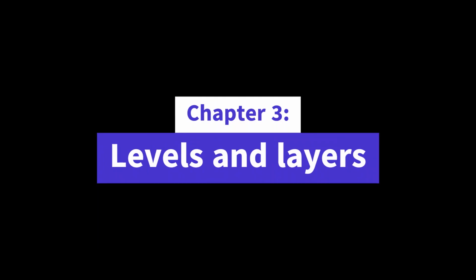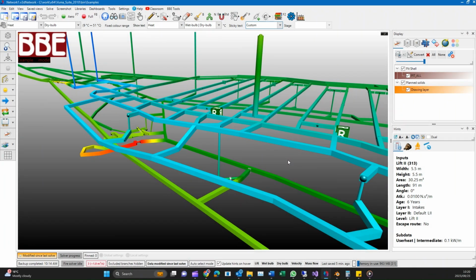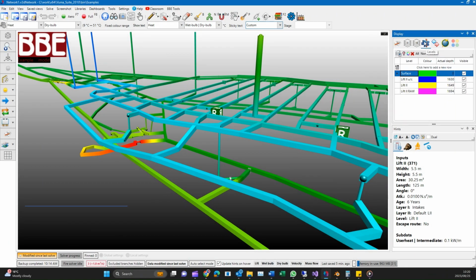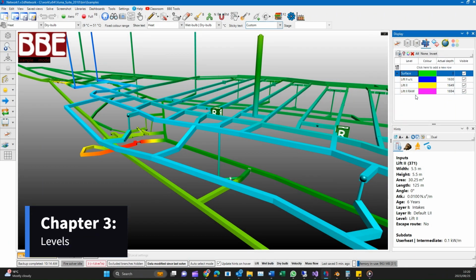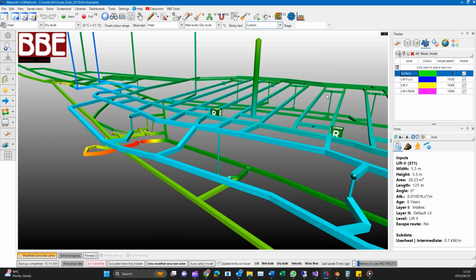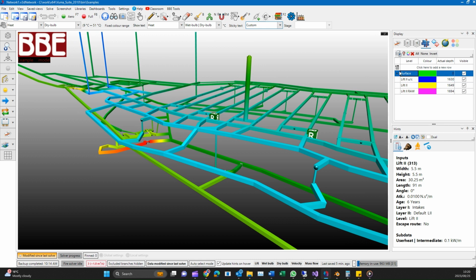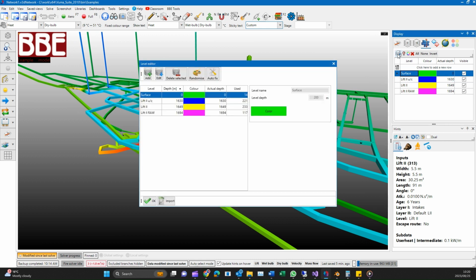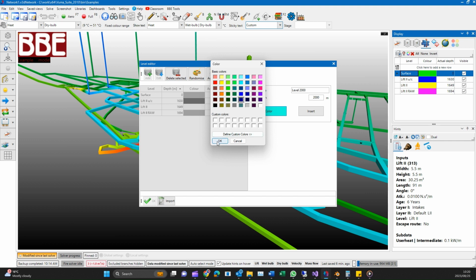Chapter 3: Levels and Layers. Levels are used to group branches of a similar depth. This can be useful for organizing your model and for making it easier to visualize the flow of air. To create a level, go to the Level Editor by going to the Display toolbar and then clicking on the Editor button on the Level tab. Inside the Level Editor, you can add, edit, or delete levels. You can also specify the color of each level.